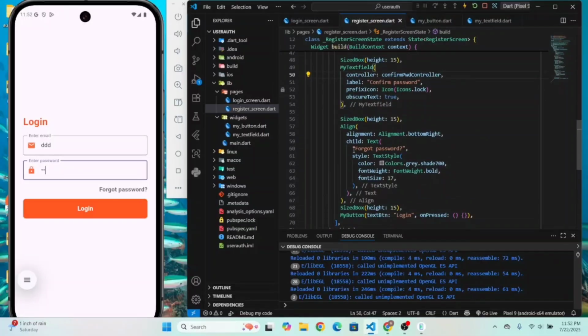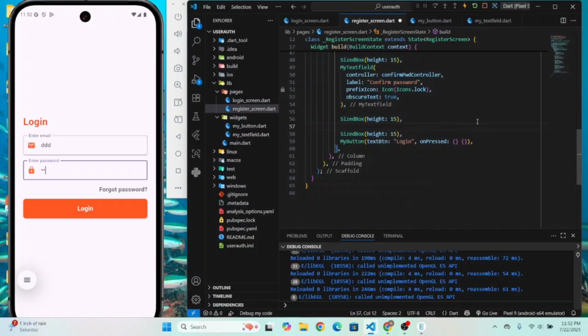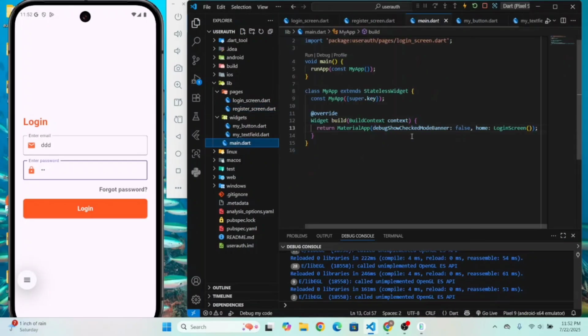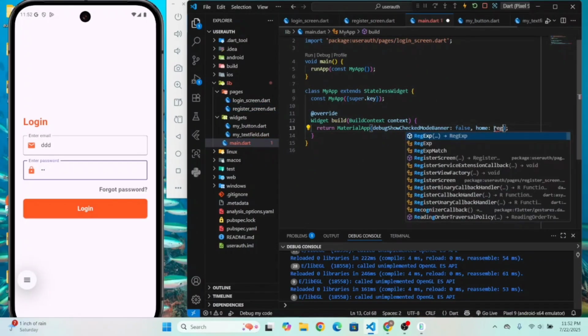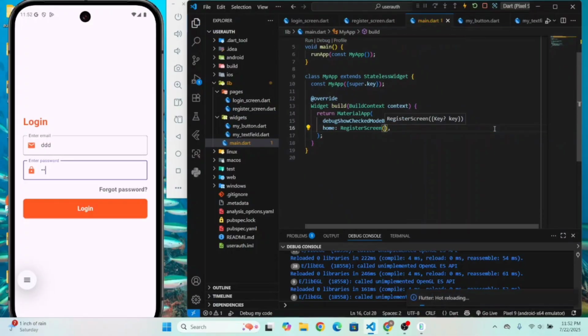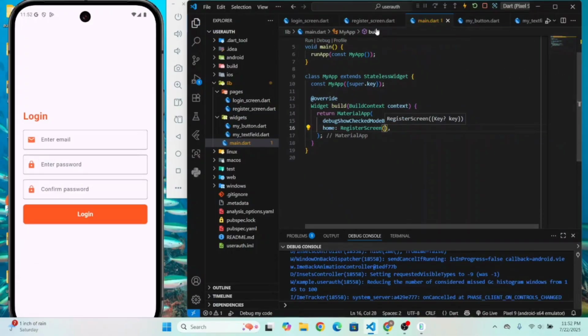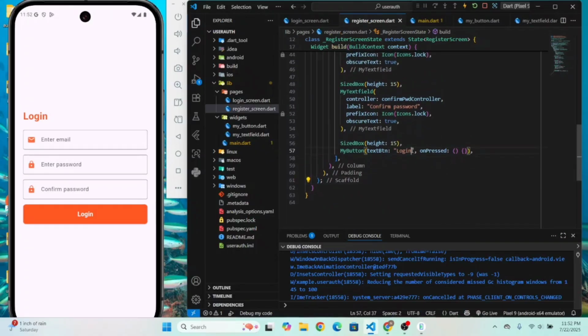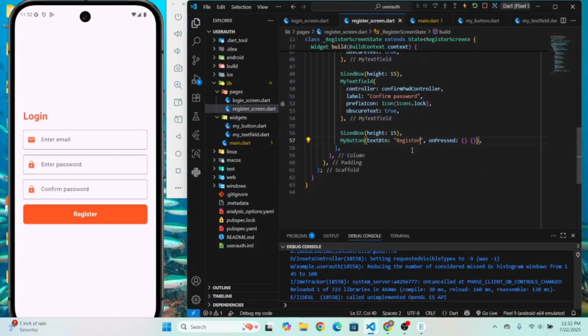For forgot password, let's remove this. It will page here. Open up the main.dart file and let's click here, register. Now, there we go. And let's change this to register. Now, perfect.